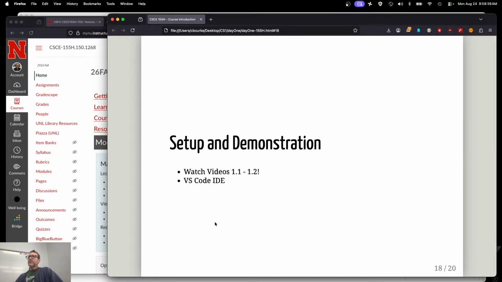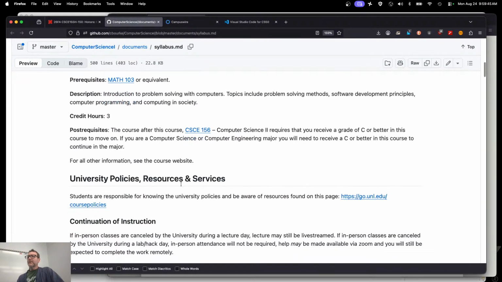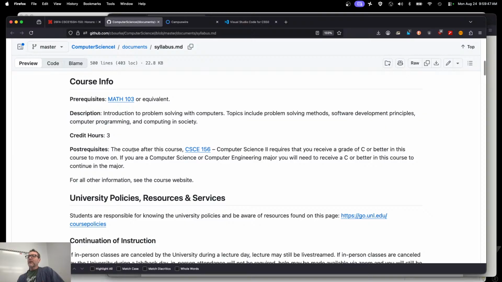All right, any questions so far? Otherwise, let's take a really quick look at the syllabus, because it's standard course information here. Everybody is going to get way better than a C in here. But you do need a C or better to continue in the program to move on to Computer Science 2. That's a post-requisite, by the way.